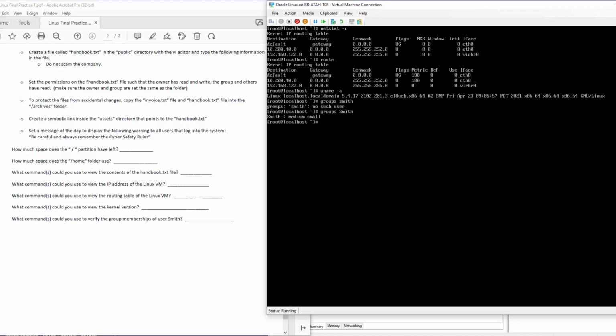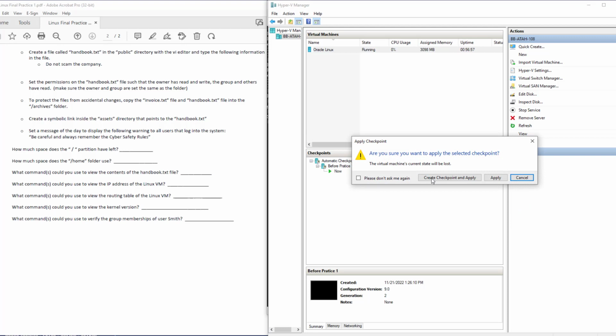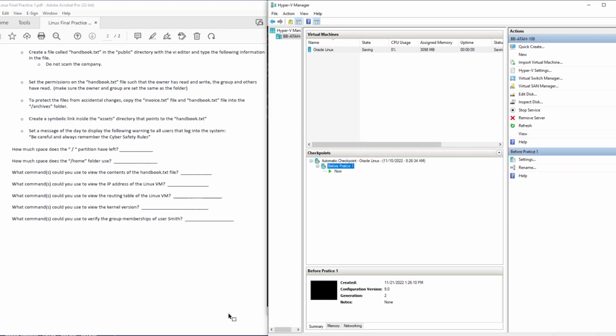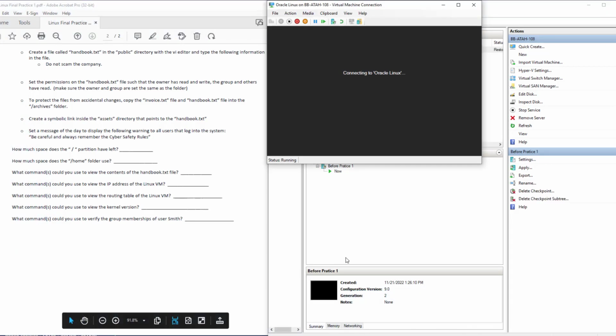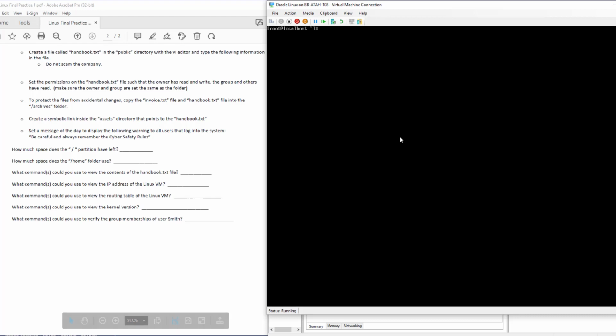Now at this point in time, I'll go ahead and revert, so if I want to practice again, I can. I'll right-click the before practice snapshot, apply. I'll click apply. It removes and jumps me back to that point in time before I created all of the users. I no longer have the archive directory created or any of the user accounts, so I could run through the practice a second time.